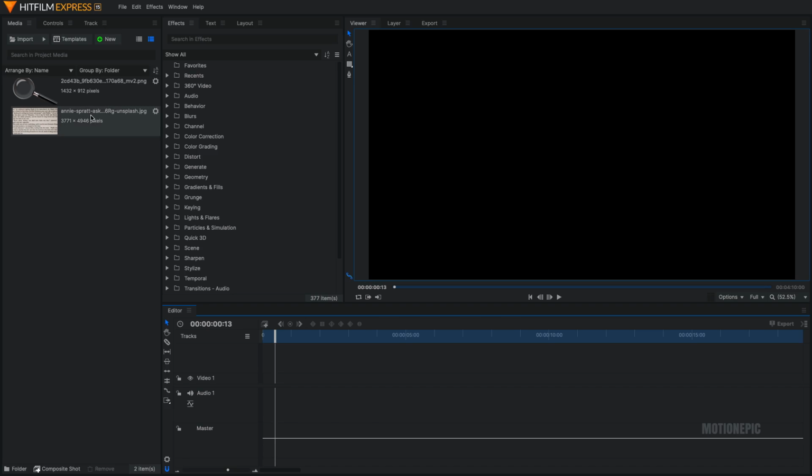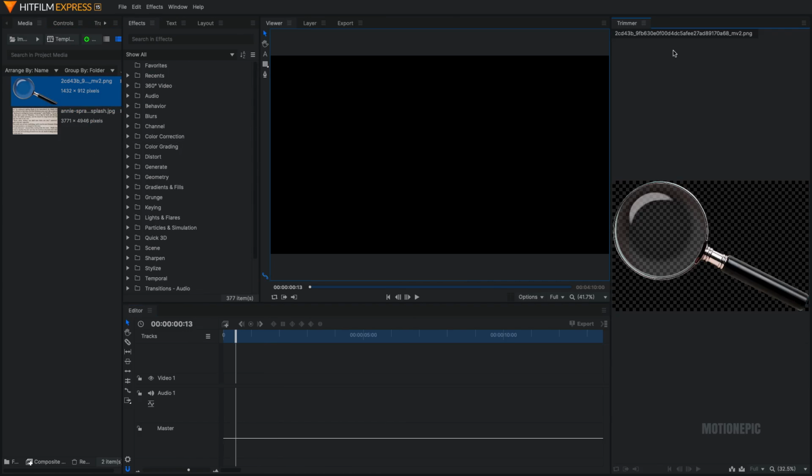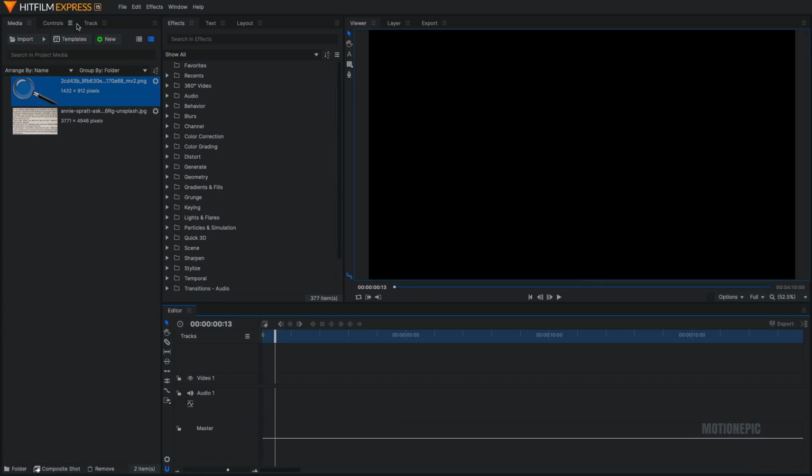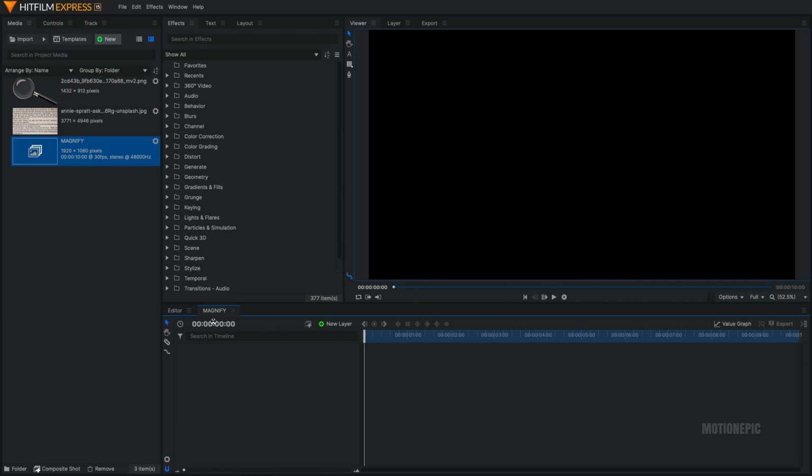So it's pretty simple. Let's open up Hitfilm Express, and I have already loaded the images that I'll be using for this video. There's this text image, and then there is also the magnifying glass itself. So I'm going to create a new composite shot, and you can call this anything that you want. I'm going to call it magnify duration. We're going to make it around 10 seconds and 1920 by 1080. Click on OK. So this will be our main comp.